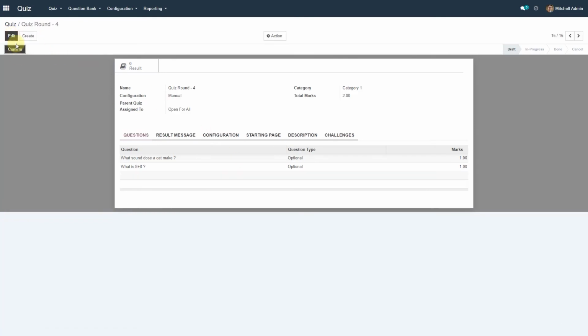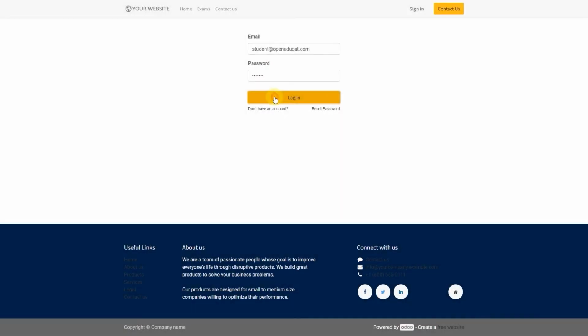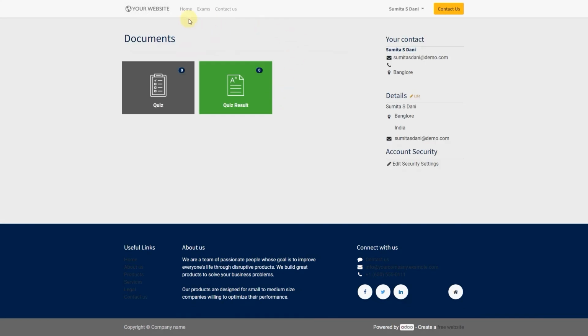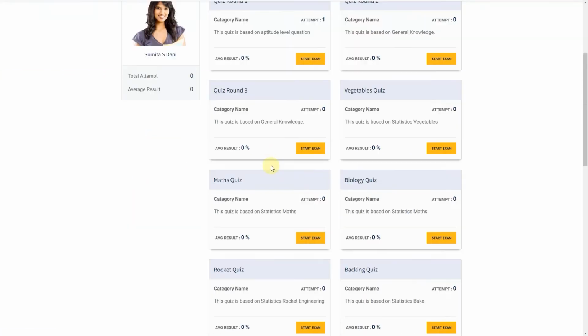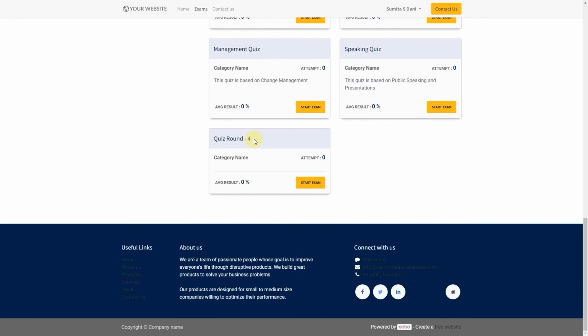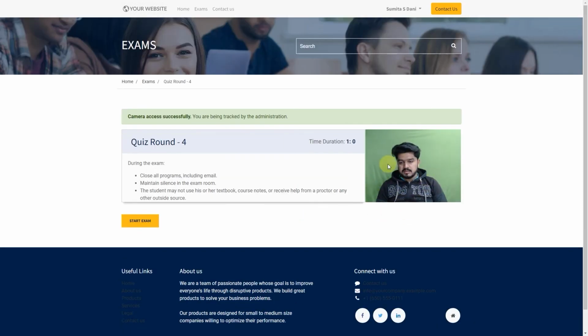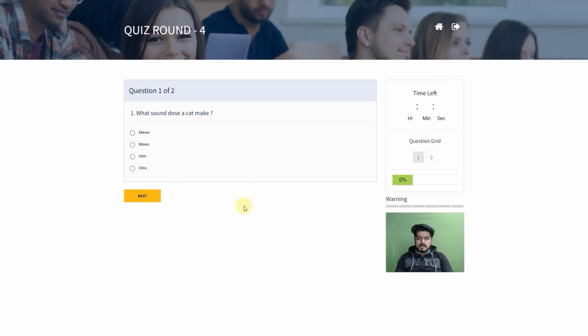Furthermore, let's log into the system by student credentials to attempt our created quiz. Now go to the Exam tab and attempt the quiz which we created earlier. And start the exam. This is the face detection for anti-cheating. User cannot cheat during the exam. Let's start the exam. This is the first question of the quiz.